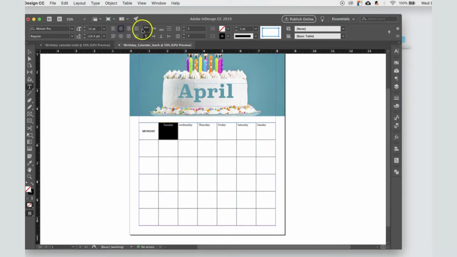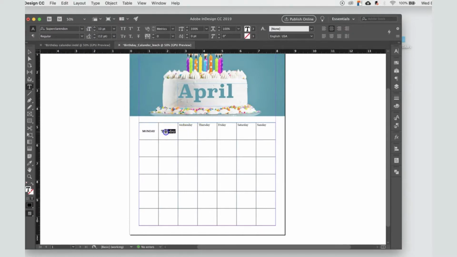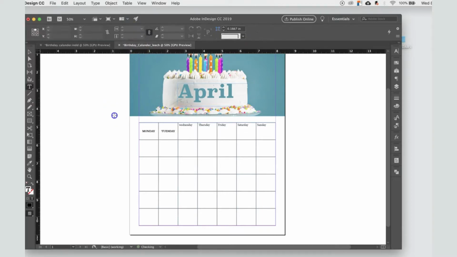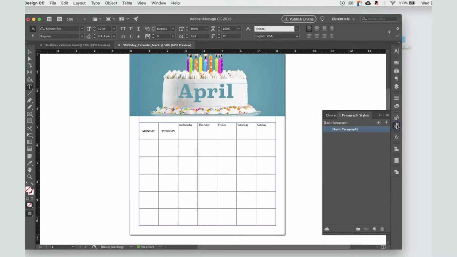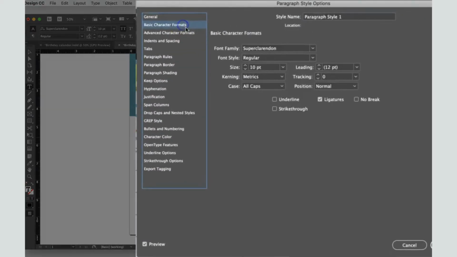So again, I can center it, and I can make sure the right font is selected. I can uppercase it too, and I can change the size. Now remember, we do have style paragraphs. So if I wanted to, I could select this, and I could add it. Double check it, and see what I have.